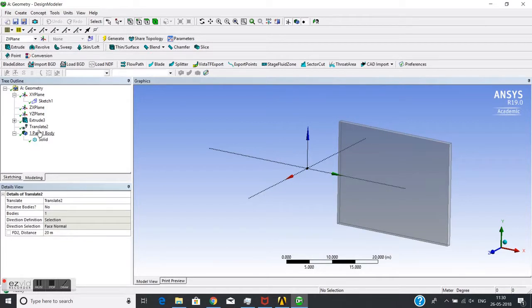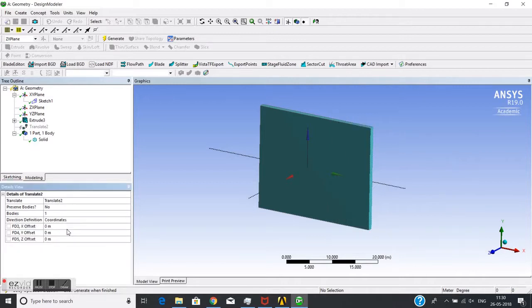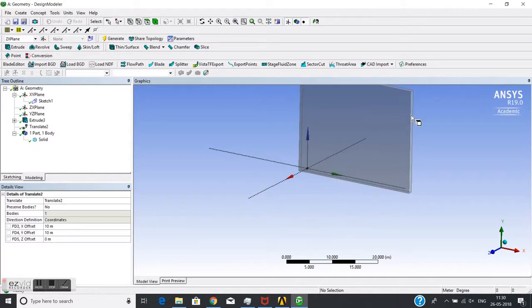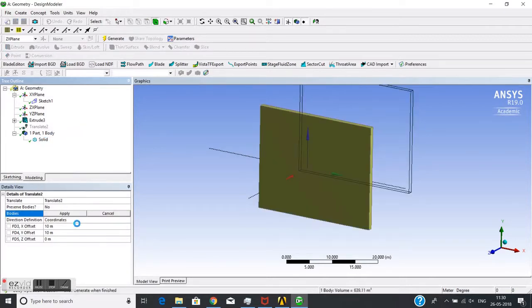I will again go to edit, and there is now direction selection. Here also I can provide the coordinates, offset in x direction, offset in y direction, offset in z direction. I can also provide individual offsets like 10 mm in this direction, 10 mm in this direction. So resultant, it will move like this. So this completes the translate operation. So I'm going to edit this, and I'm going to delete this.